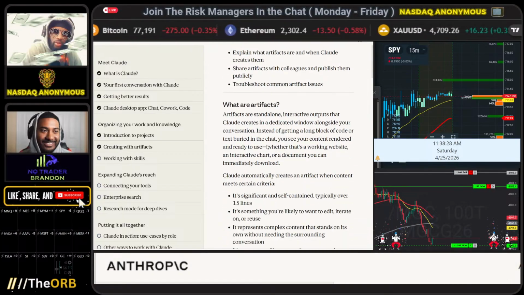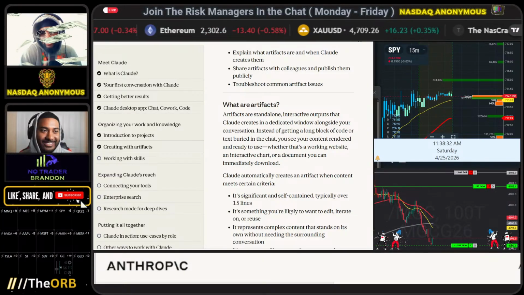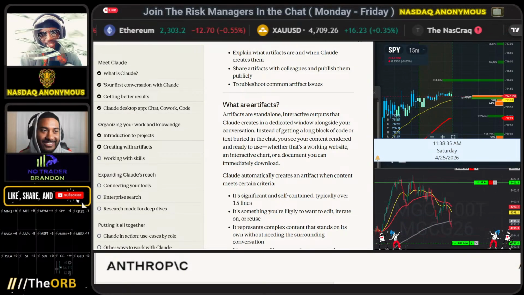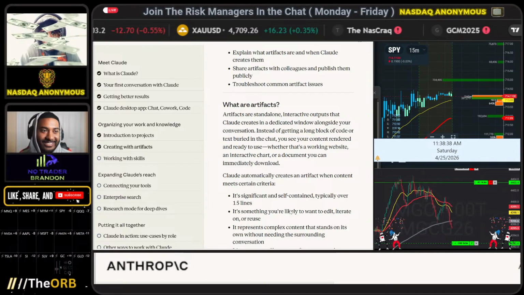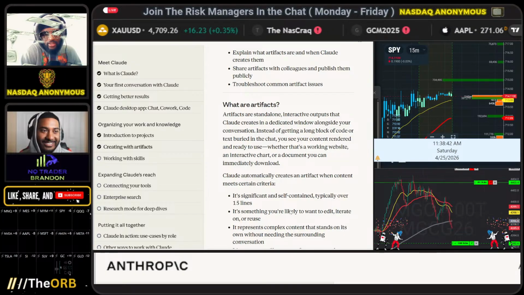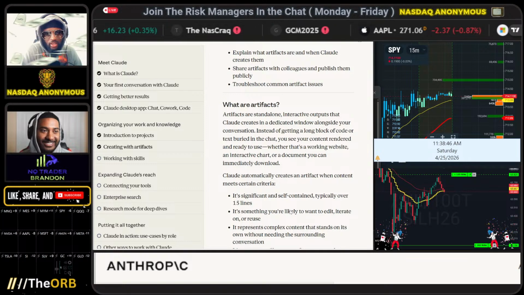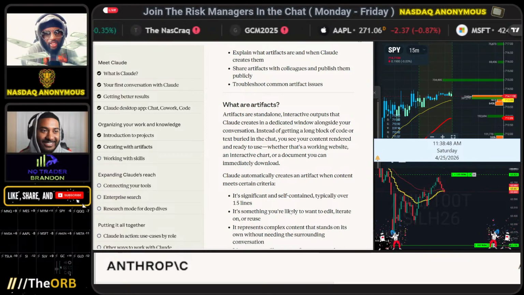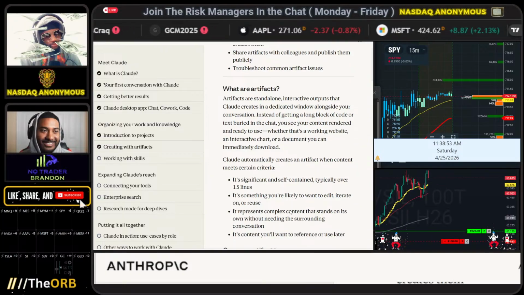So, what are artifacts? Artifacts are standalone, interactive outputs that Claude creates in a dedicated window alongside your conversation. Instead of getting a long block of code or text buried in chat, I can see the content rendered and ready to use. Whether that's a working website, an interactive chart, or a document I can immediately download.